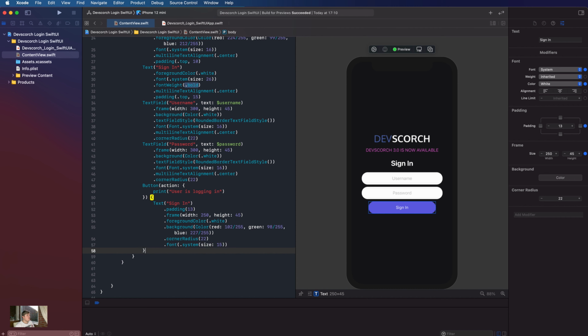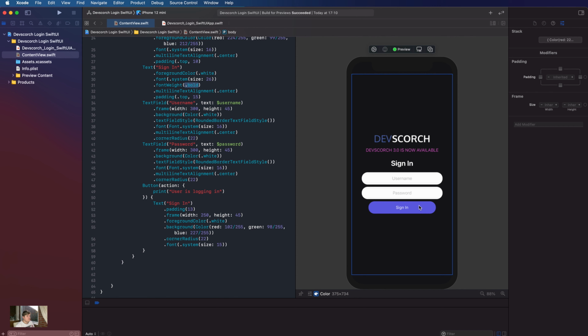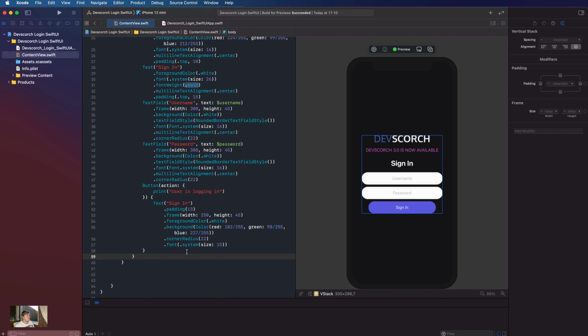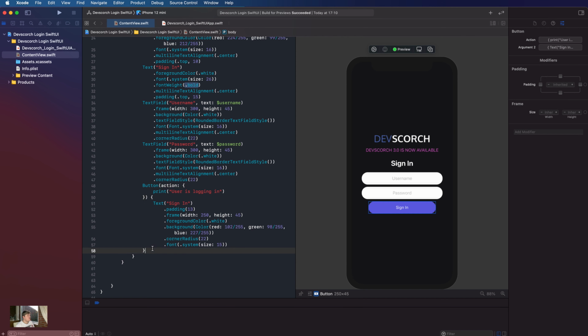Okay, so we're going to escape the text. Let's see how this looks. This looks really nice. So we're going to escape the text, and we're going to check where the button is escaping. So that's this one, okay.